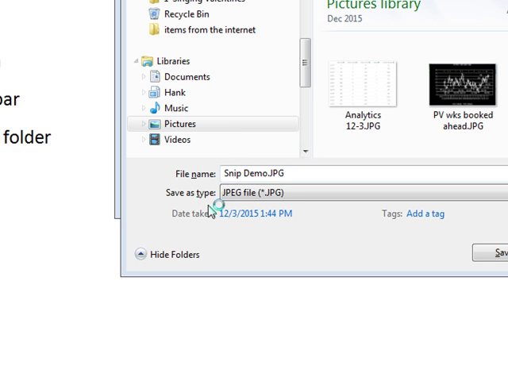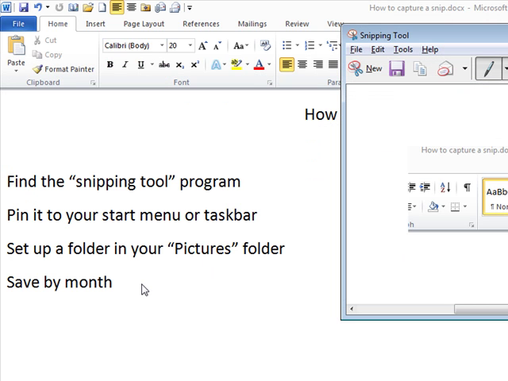You can paste it into an email. You can attach it to an email. You can put it in the middle of a Word document. You can do anything with it that you would do with any other photo. Try it. I think you'll like it.